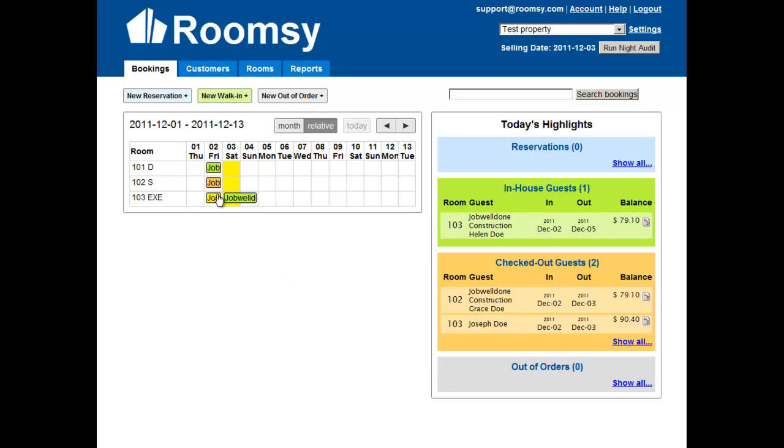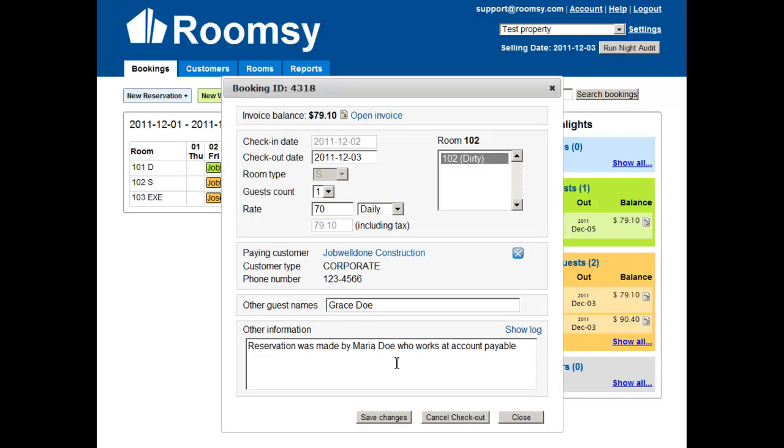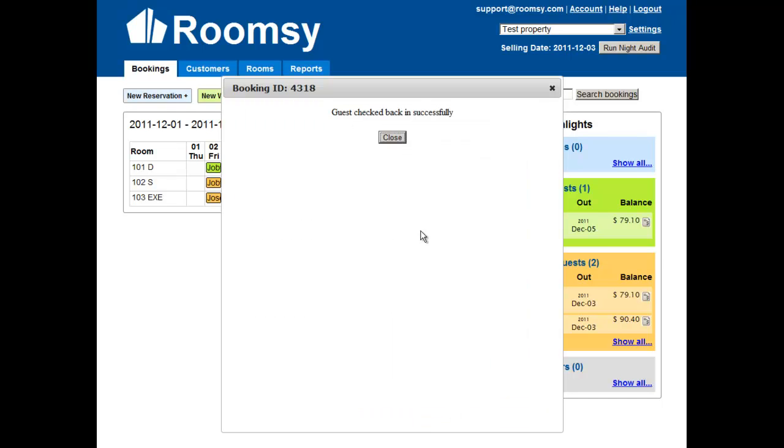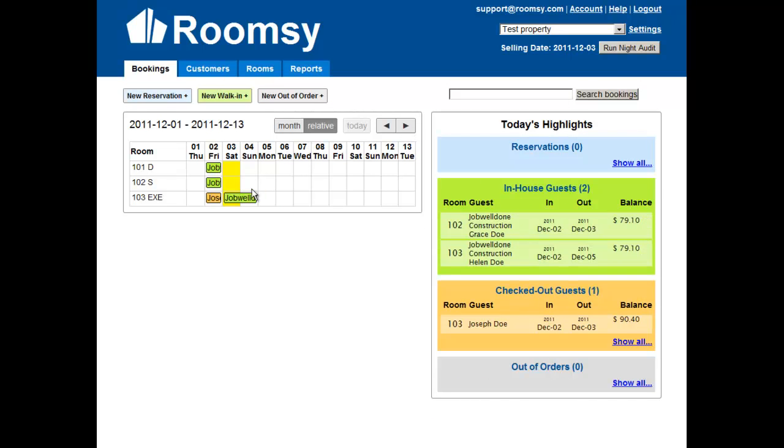There's another thing I would like to go over. Say if the customer wants to cancel the checkout, so all you gotta do is just click on cancel checkout, and the customer is back in your hotel. And that's also extend the person's stay, same day as Helen, and there you go. Now we have two guests staying at the hotel.